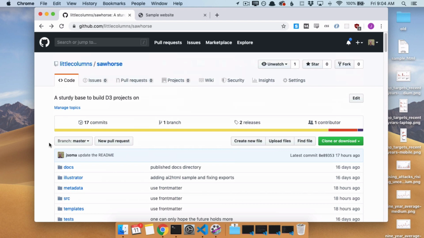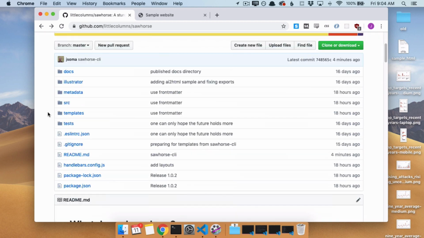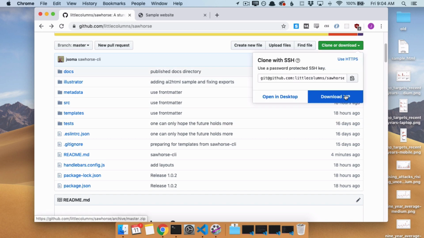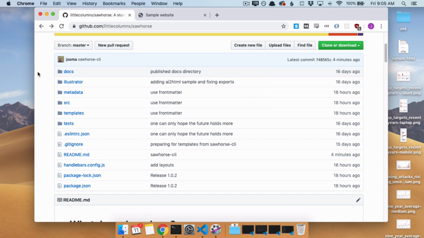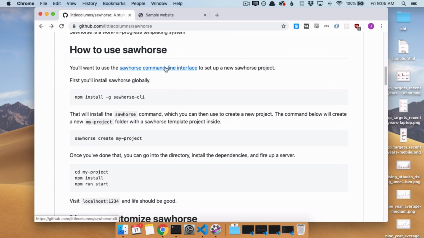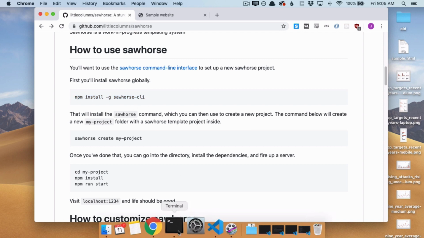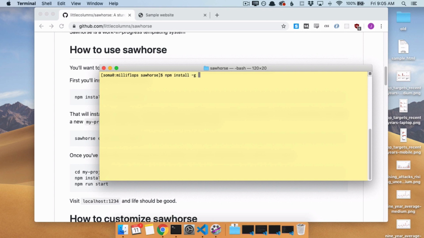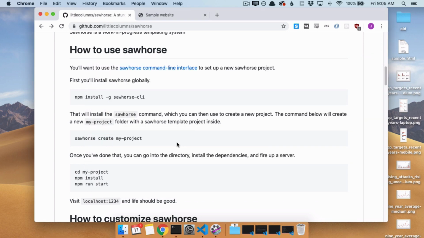So in order to use Sawhorse, the very first thing that we need to do is install it. There are two ways to do this. One, we could just download all of these files by downloading the zip here and then editing from there. It's not quite as convenient though as actually working from the command line. So if we scroll down, there's a command line interface. You can click that to read a little bit more. But what we're going to do is install this command on our machine by using npm install -g sawhorse CLI.